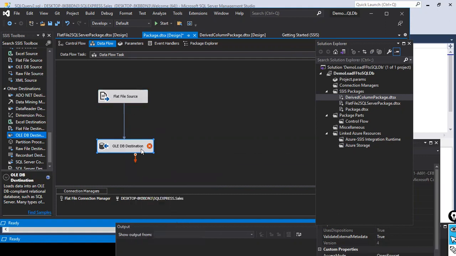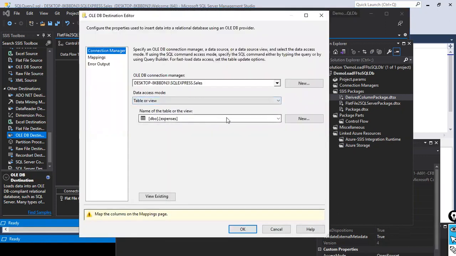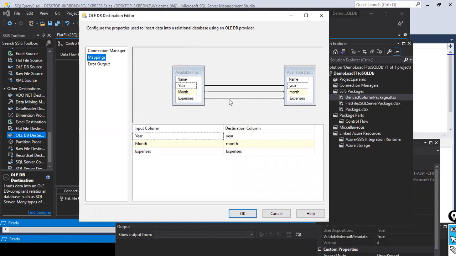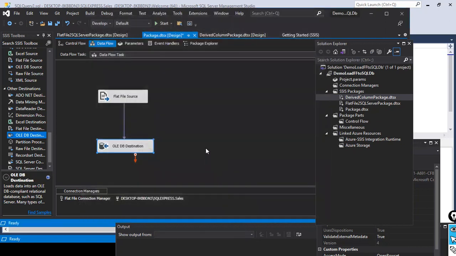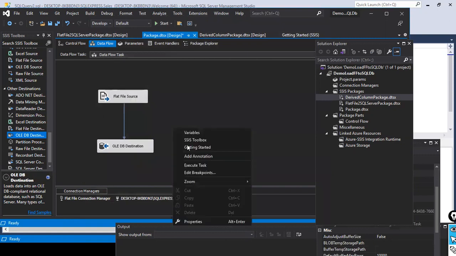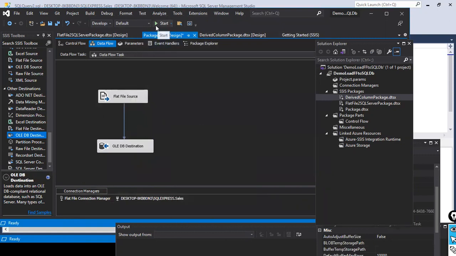Now if I right click and edit on it, this is my target table. And then here the mappings, if you see here, year, month, expenses. The first letter of all the columns is a capital letter and here it is smaller, let it be there. But automatically it creates the one-to-one mapping between your source flat file columns and your target expenses table. Now you can hit OK, and then you can go and click on the start here.